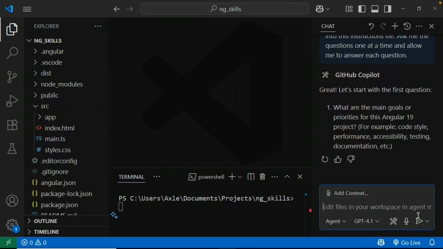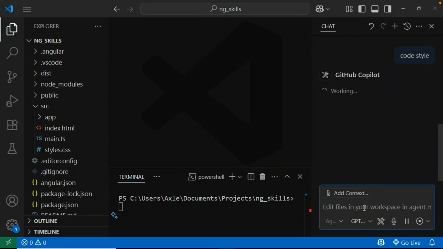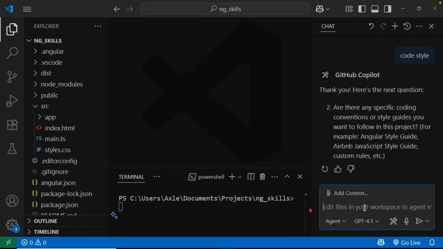It's asking me, what are the main goals or priorities for this Angular 19 project? For example, code style, performance, accessibility, testing, documentation, etc. I'm going to be brief in this demo, so I'm going to respond with code style. So that's the first answer. Here comes the next question.